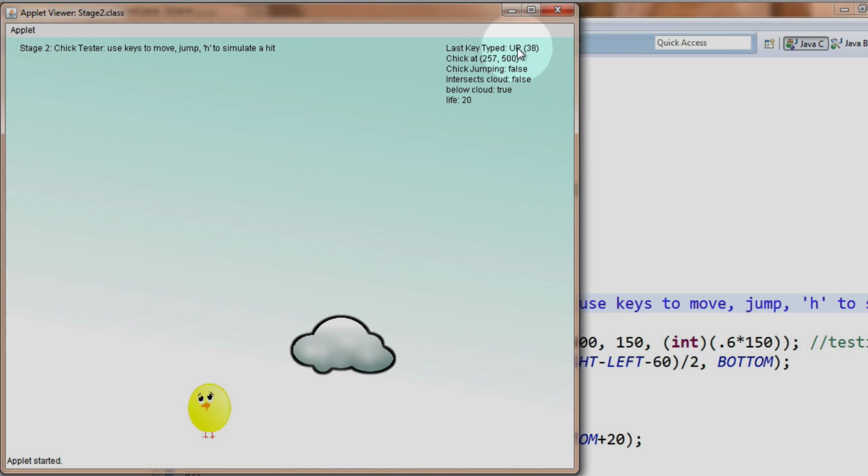That also controls up. And of course, for testing purposes, it's nice to know the X and Y coordinates of the chick. And then we have some Boolean variables that will be helpful for later. Whether or not it's jumping. So I'm jumping now, and it should turn off and fall down to the ground. And also whether or not it's touching the cloud.